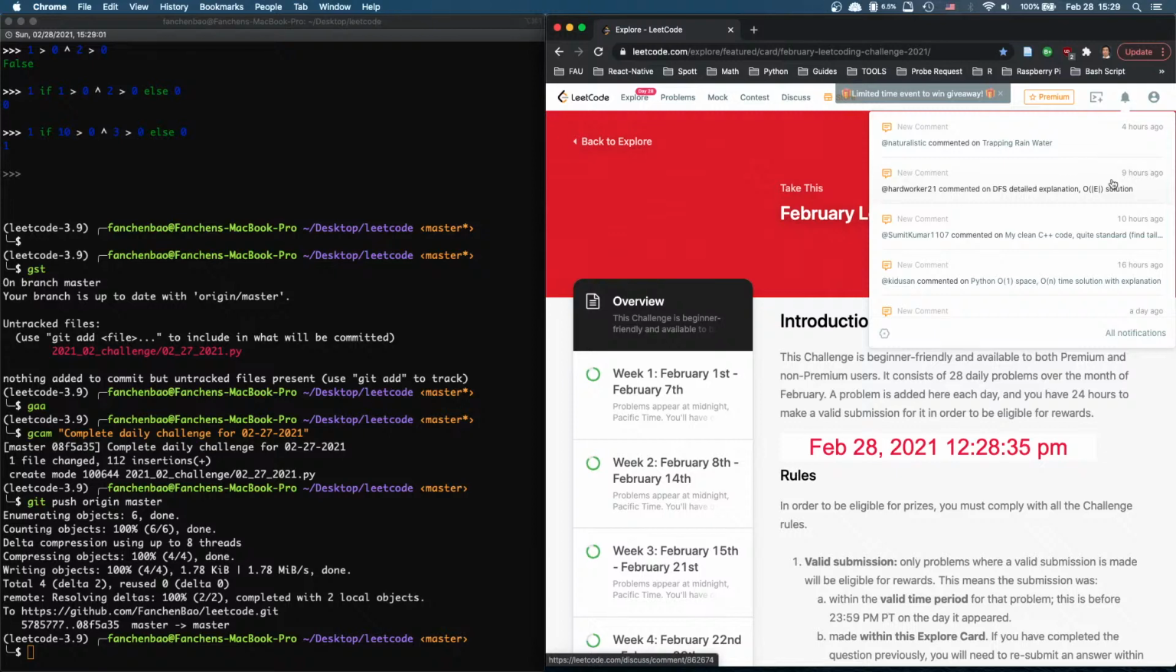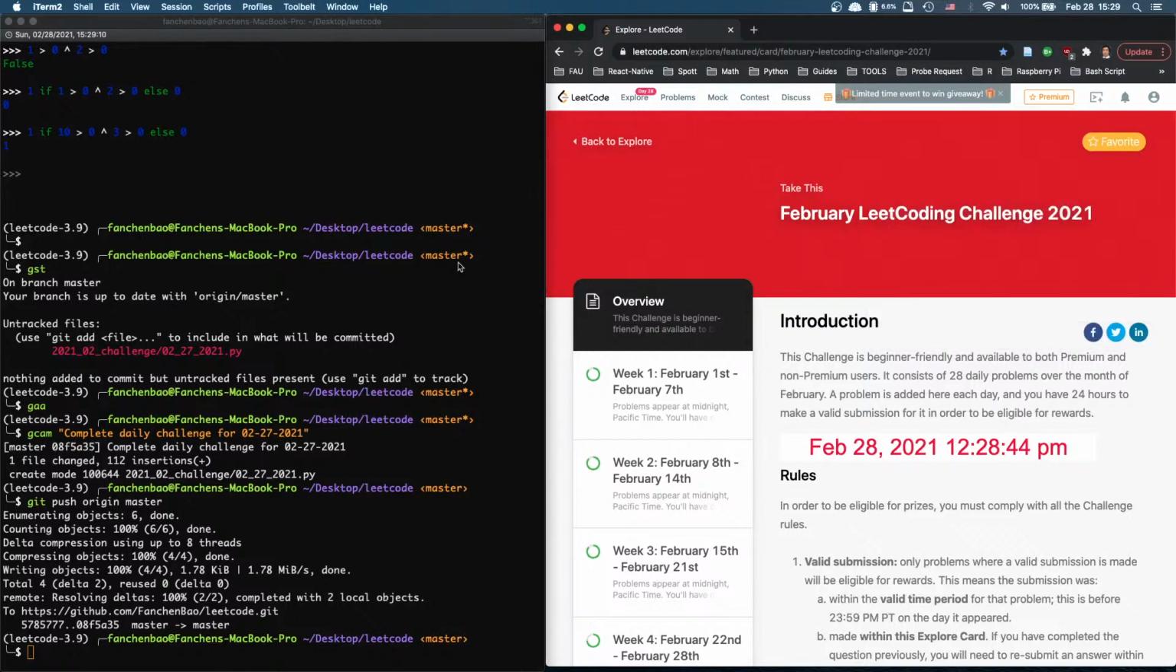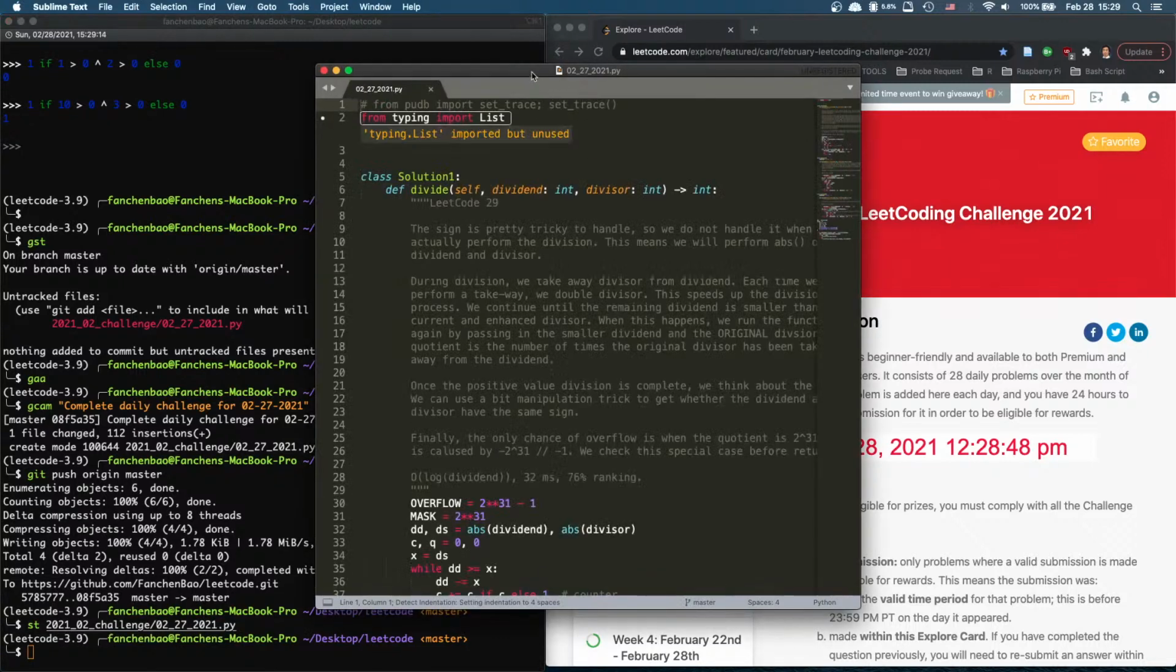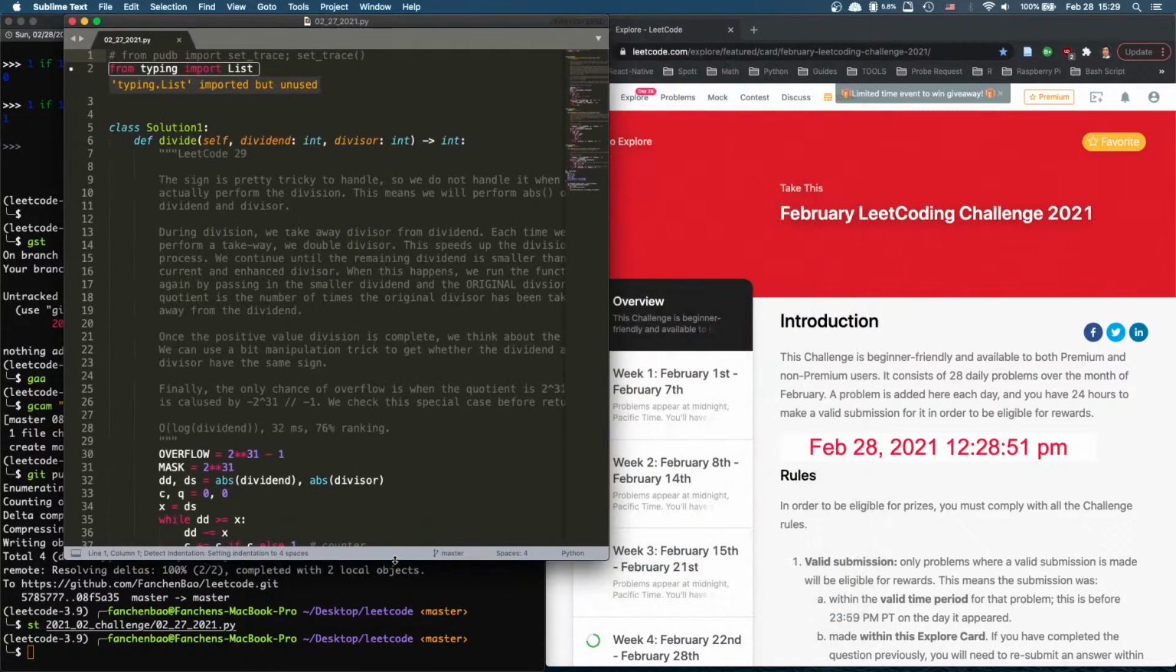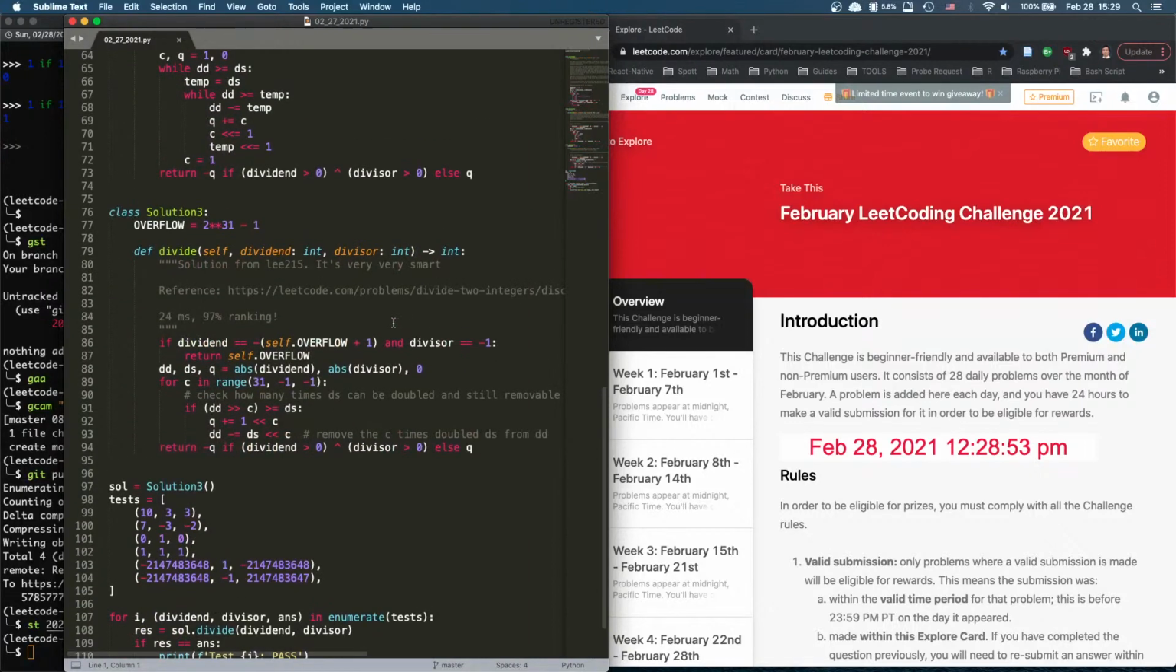So we ended up with a third solution that's very smart, by Lee215. I'm going to pull it up so that we can take a look at the last solution. I was halfway through writing it, but we had an emergency. All right, so this is the third solution.